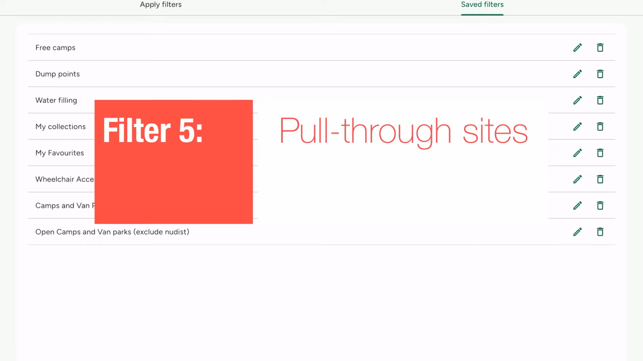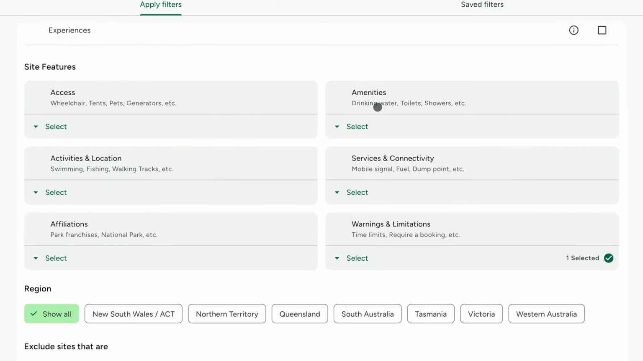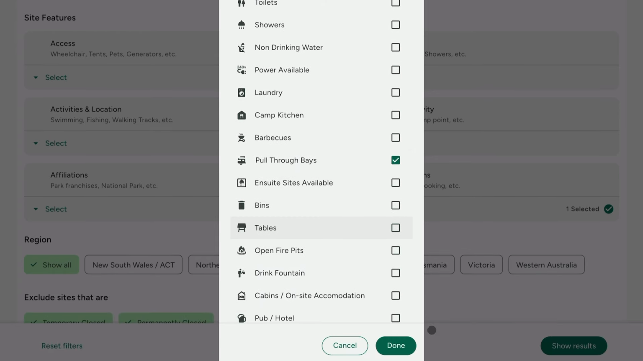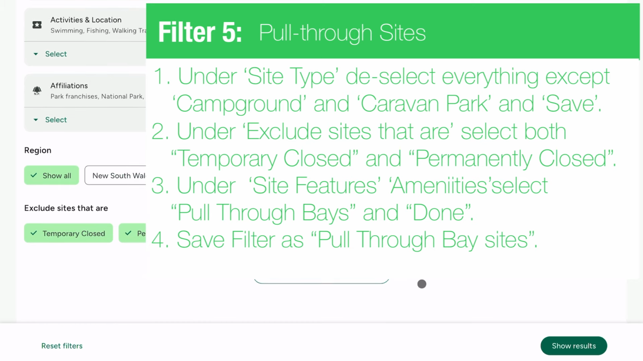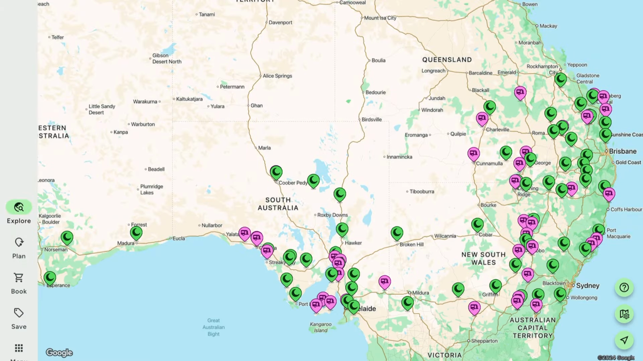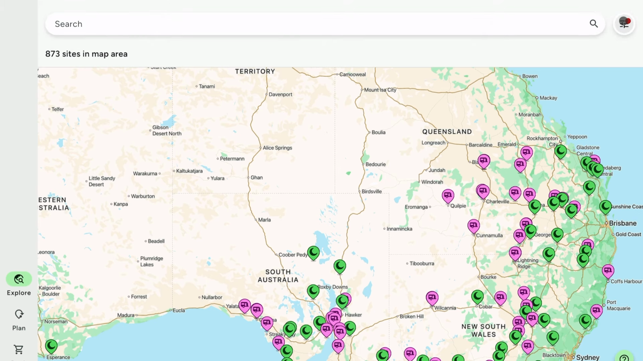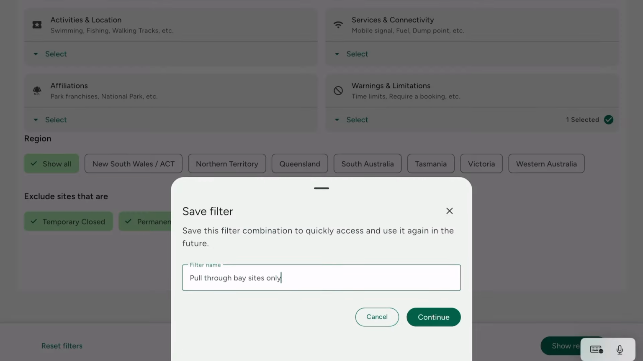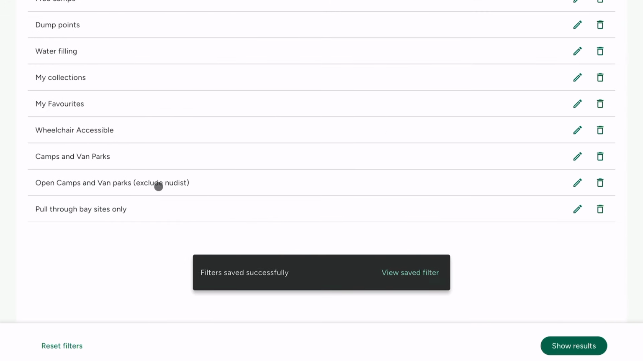Done. Okay, let's add one more criteria to that search. Let's say I'm a nervous driver and I prefer pull-through bays, so I'm just going to add pull-through bays. Done. I will show the results. So you saw that change. Go in. View saved filter. Pull-through bay sites.